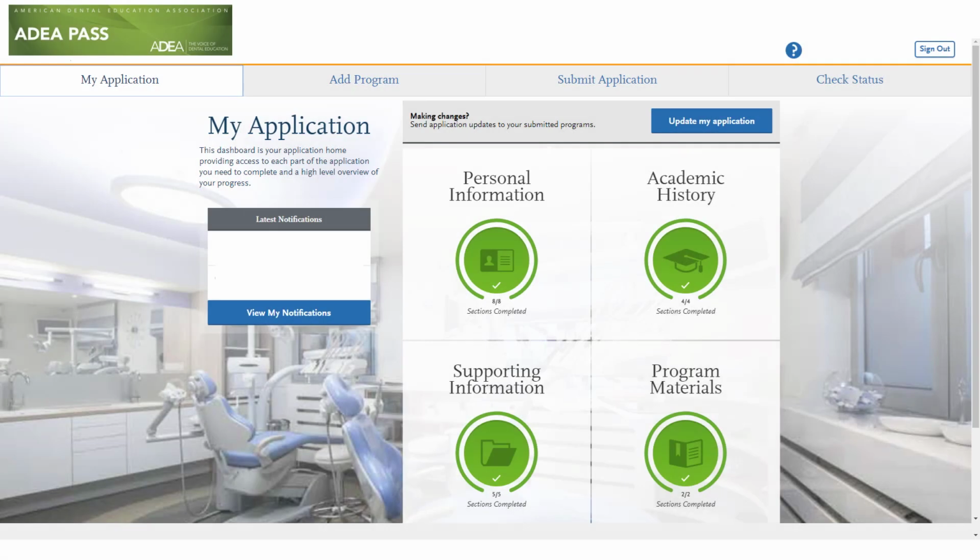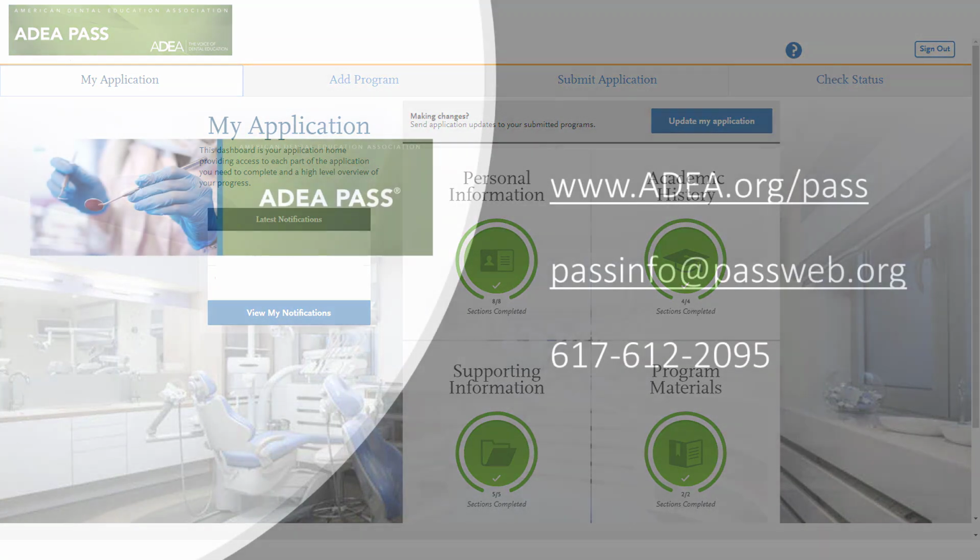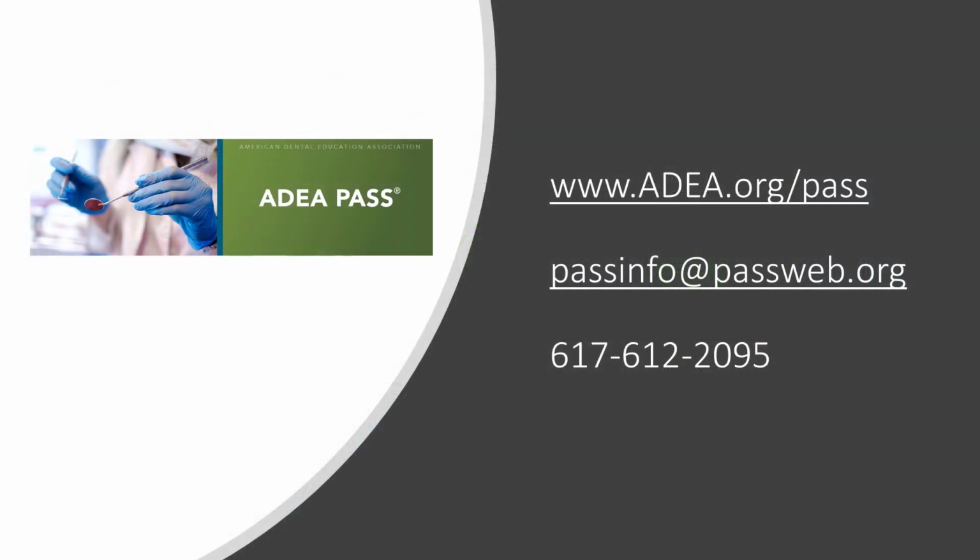If you have questions as you move through the application, click on the question mark at the top of the page to access our help menu. For more information, visit adea.org/pass.